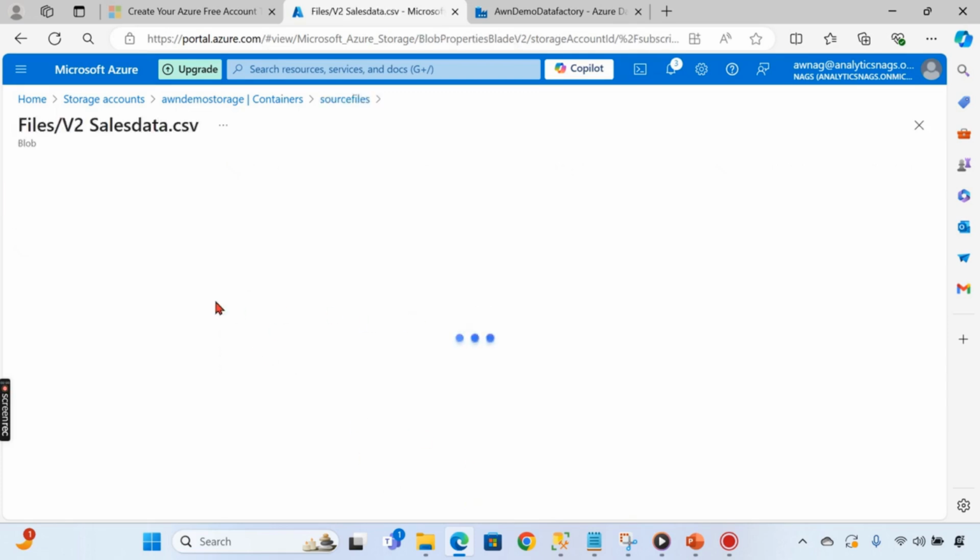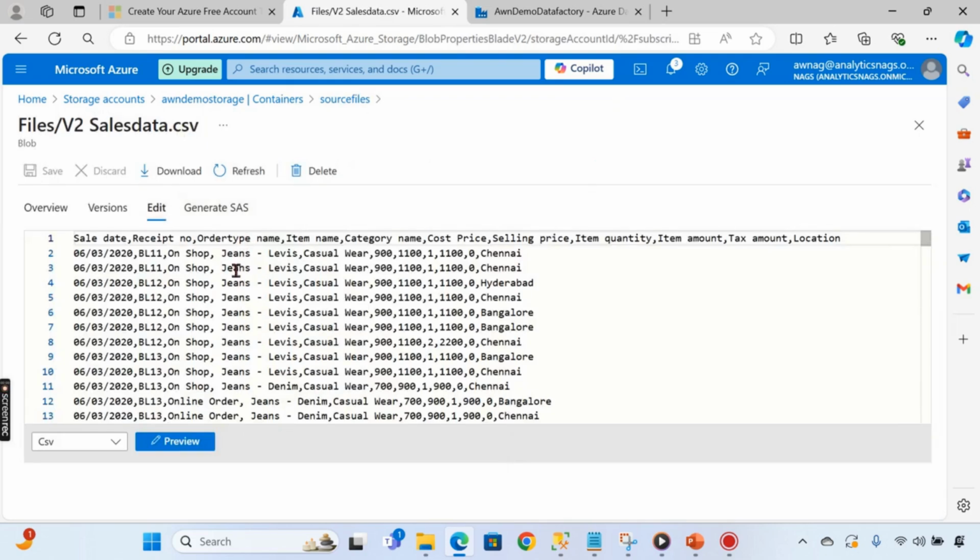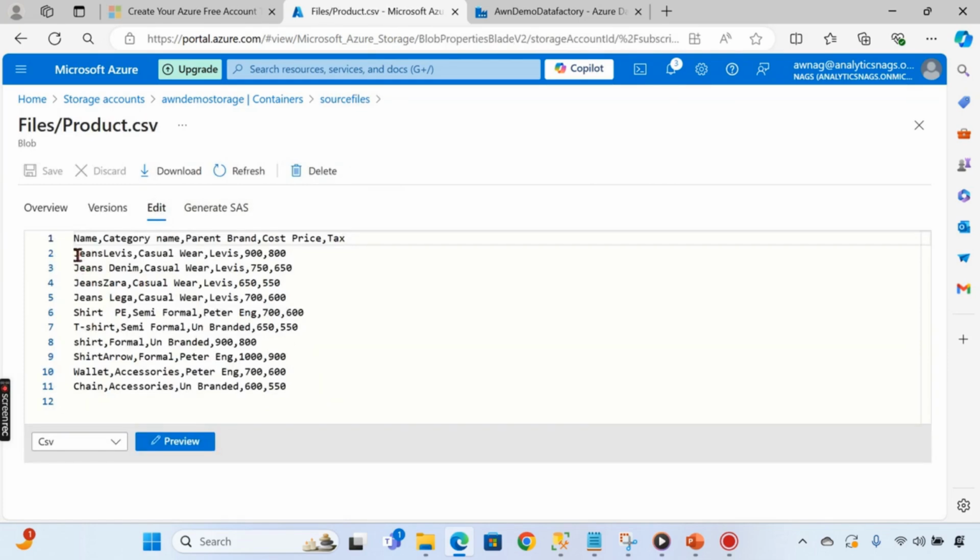Now, when I initially explored, I found one issue here. The item name contains a space. If you see the item name here, there is a space here: jeans Levi's and jeans Levi's. So this will not match when you join with the product information. So we need to trim it. That is the transformation we need to do. Then after trimming we can join with this column. So you can see jeans Levi's here, so you can join with the column. This is the overall idea about what we are trying to achieve today.